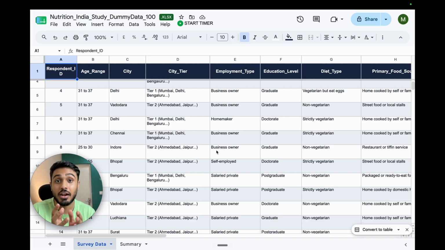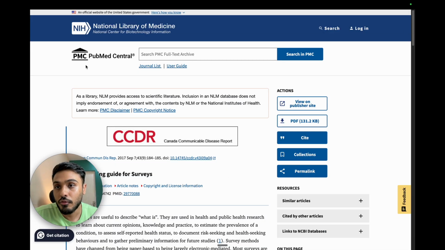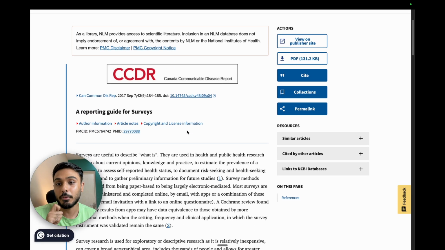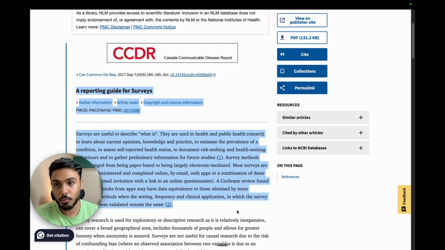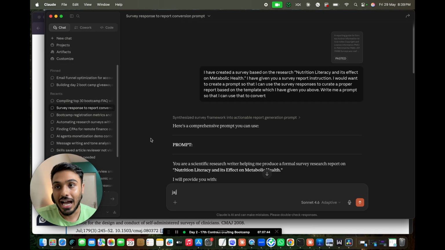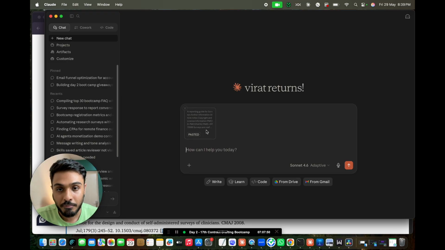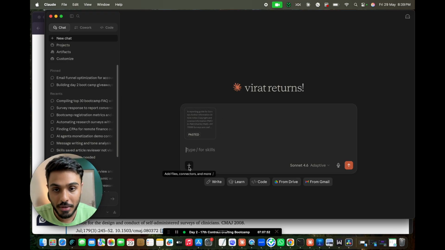Now we have to make a report out of it. One very important point: when you are curating a proper report, you have to be systematic. You have to use certain guidelines. For my case, I am using this particular guideline. I'll just show you. This is from the NIH website, National Library of Medicine, because my research was based on nutrition. So I have taken this particular reporting guide and I will just copy and paste it. And then next I'll go to Claude. Now, a very interesting thing which I'll do here: I'll open a new chat inside Claude, and then I'll put down the instructions which I have just copied from the website.